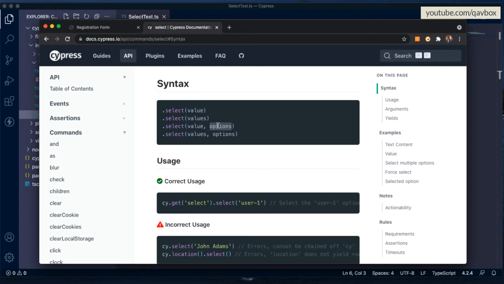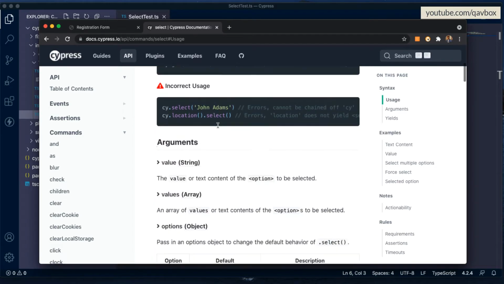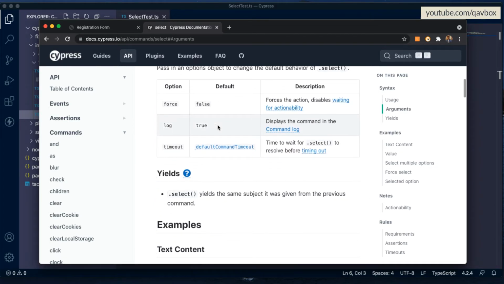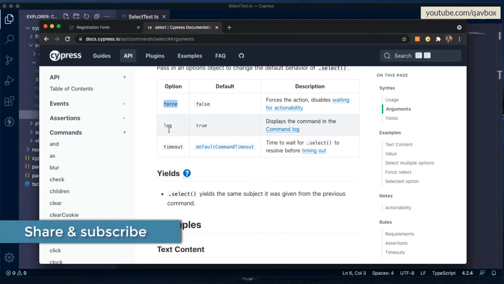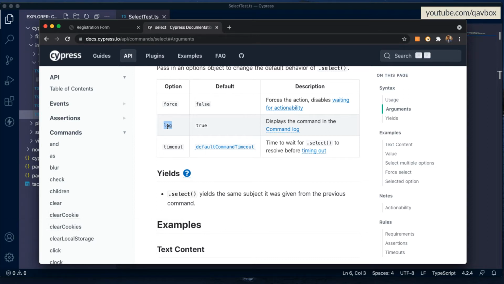As usual, each Cypress method has these kinds of options, right? Let's see what options the select method has. If I scroll down here, you can see there are three options available. You can use force, and you can use log, like you can print the log or you can remove the log. We have already discussed this many times in our previous sessions.